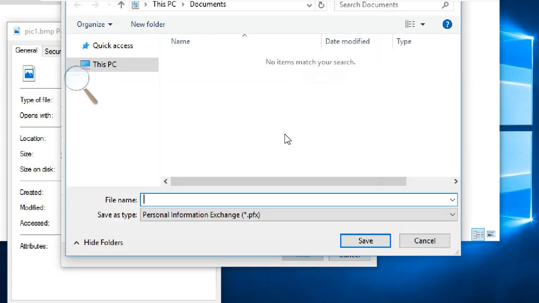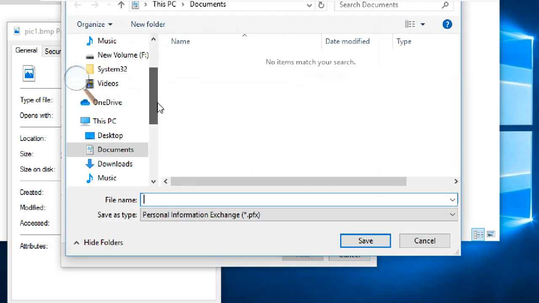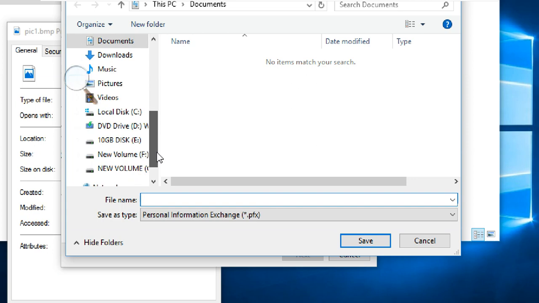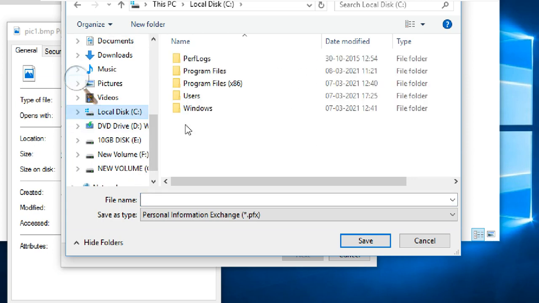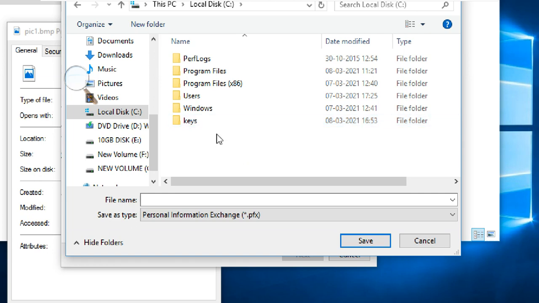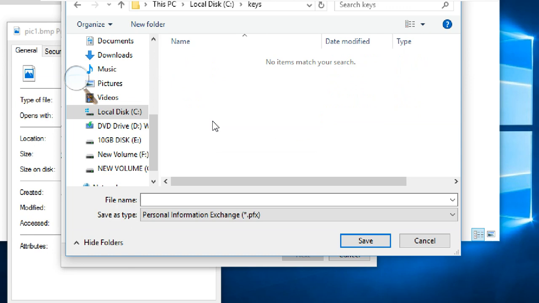You have to tell the name, or maybe where you want to store it. By default, it says documents. If you put it in documents, only this user can use it. But I want to put it everywhere. So I'm going to the C drive. I'm creating a new folder. I select the C drive. Can you see the new folder? Click on new folder. Change the name to keys. When you put the name keys, all keys will automatically be stored here only.